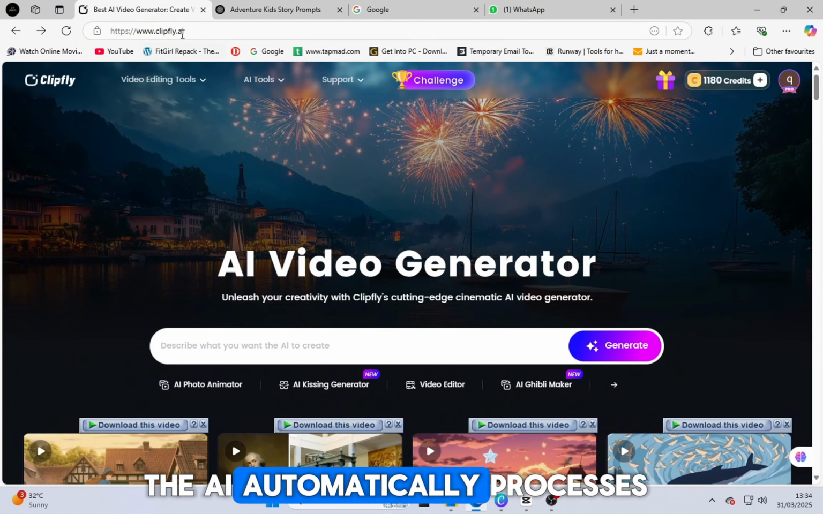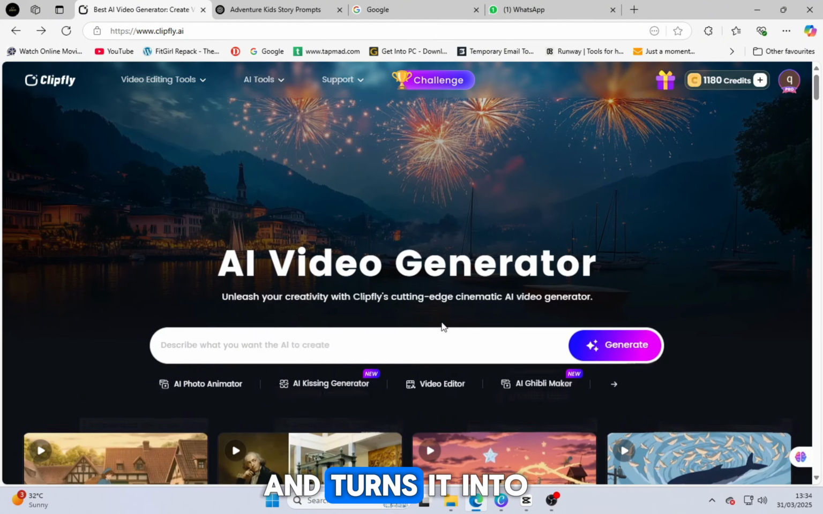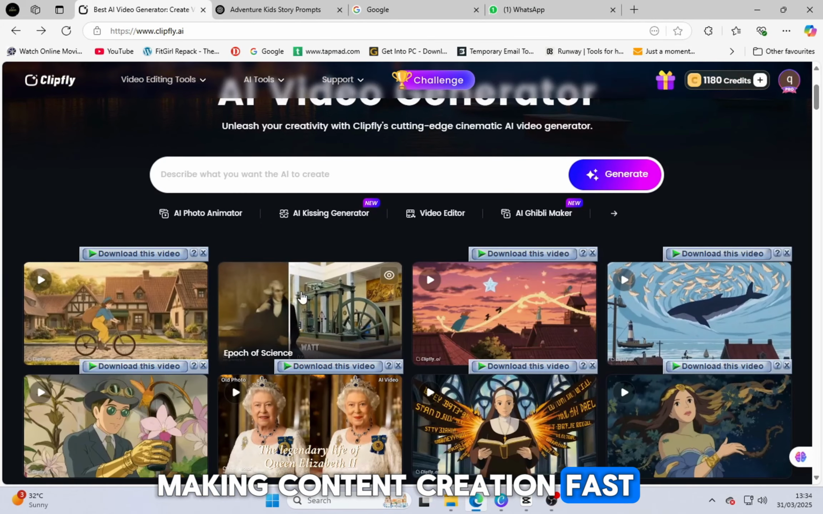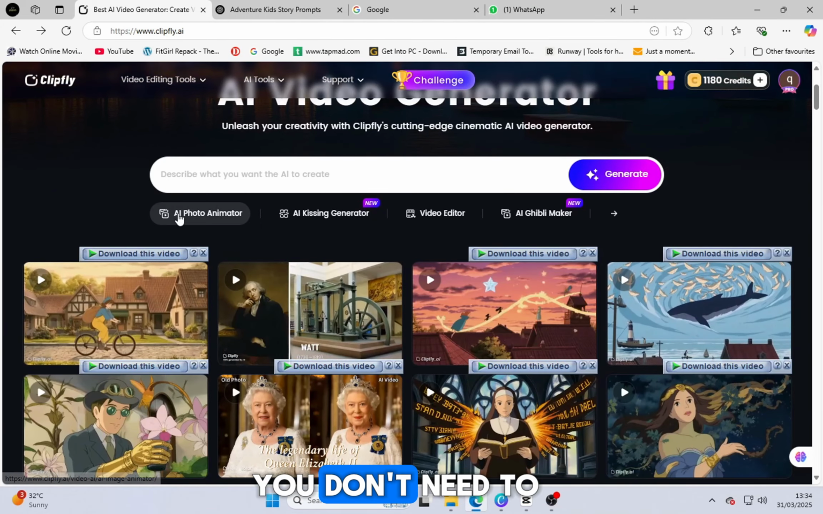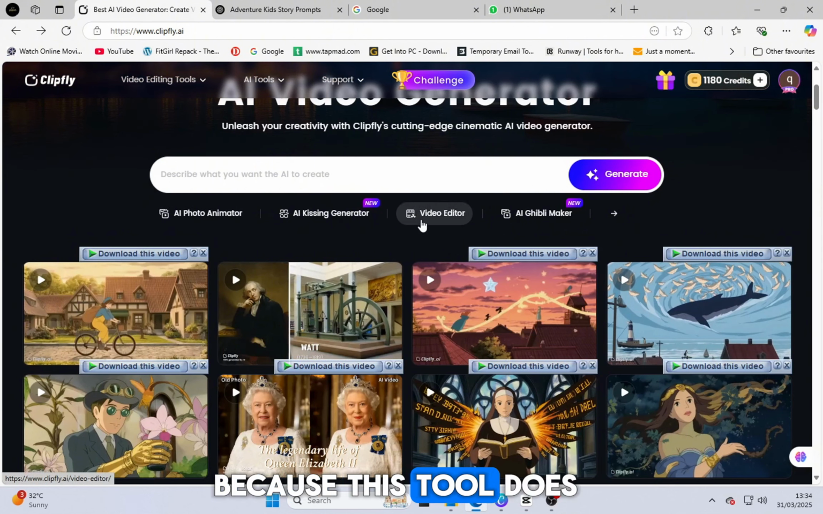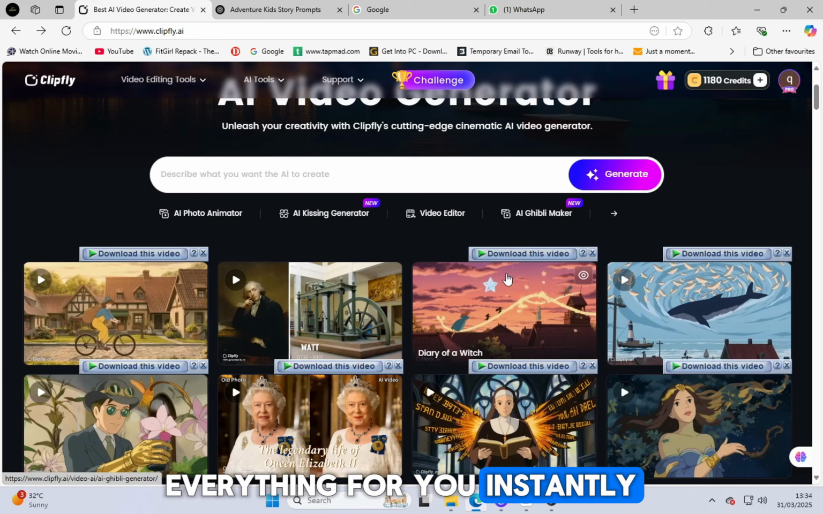The AI automatically processes your input and turns it into a complete video within seconds, making content creation fast and efficient. You don't need to edit manually or add effects separately because this tool does everything for you instantly.